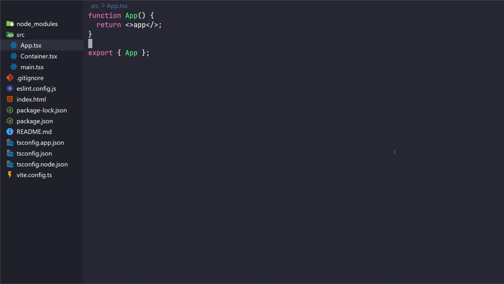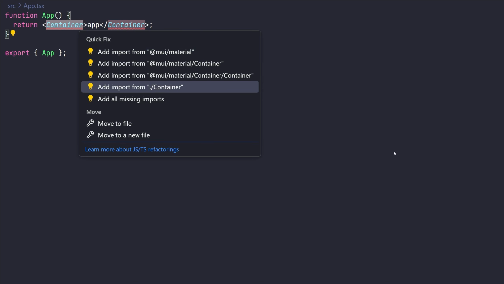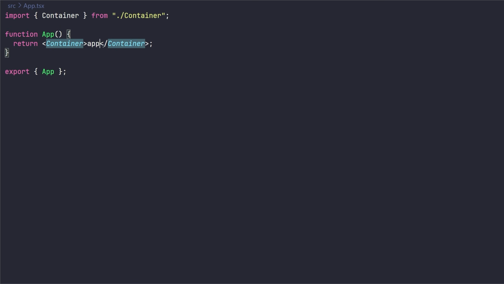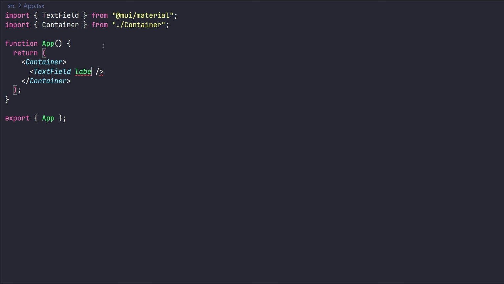Now head over to the app.tsx file and import the container that we just created from /container, and pay attention to what we import here from where. And after that, to see that everything is working, I'm gonna just use a simple text field from MUI like this, the simple label of, for example, full name for now.